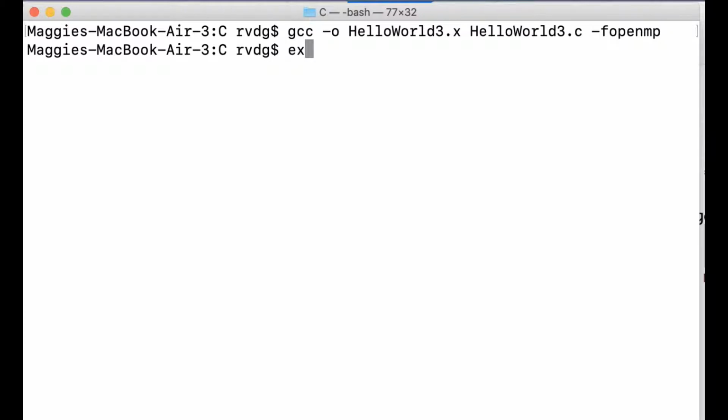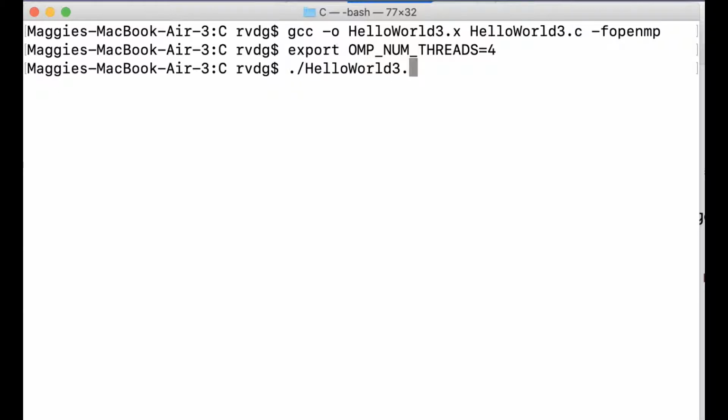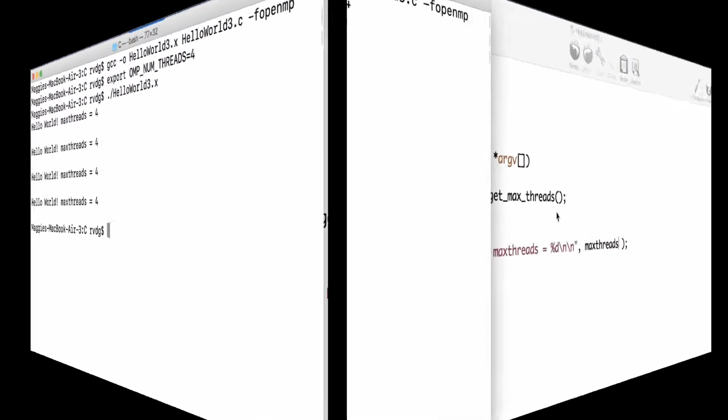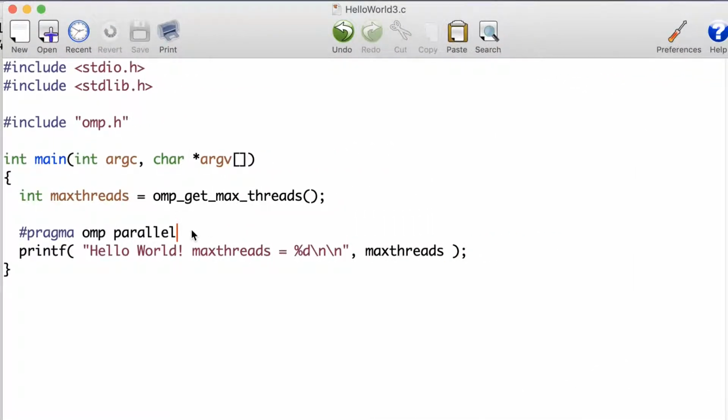And then for good measure, let's export OMP_NUM_THREADS equal to 4 just to be safe. And then let's execute hello world 3.x. And lo and behold, we now get 4 copies where it also prints out what the maximum number of threads is. That's still not particularly interesting. So let's go back over here.